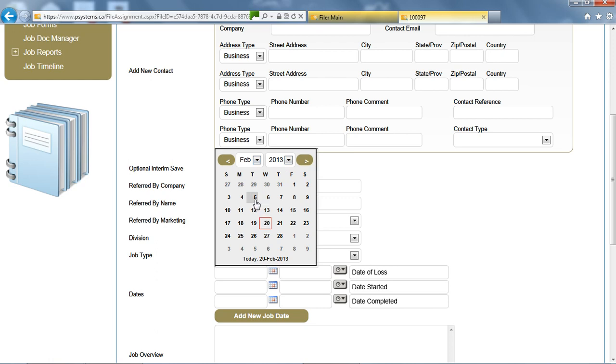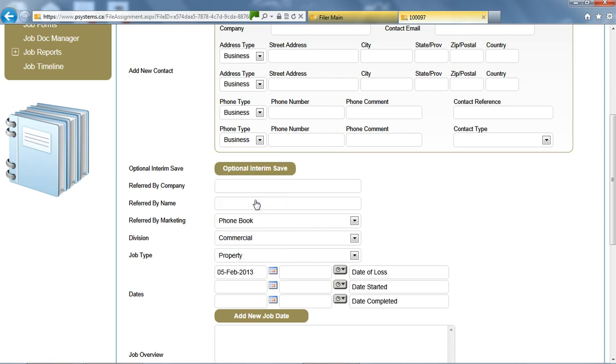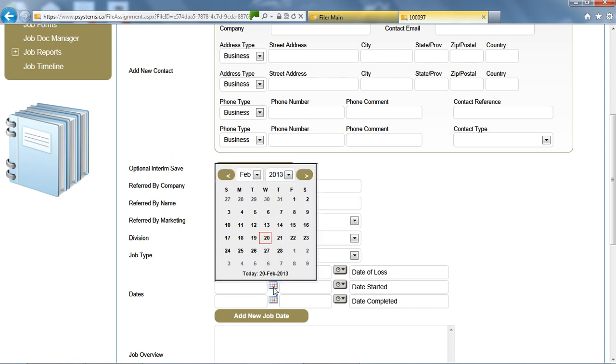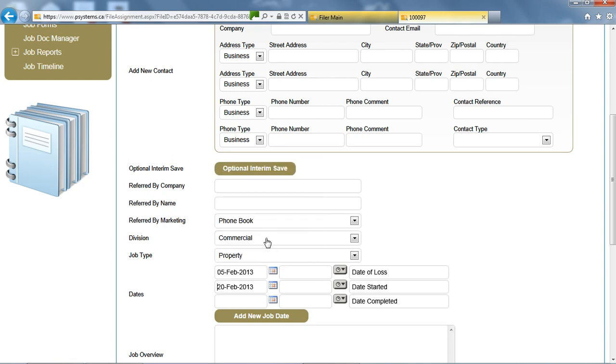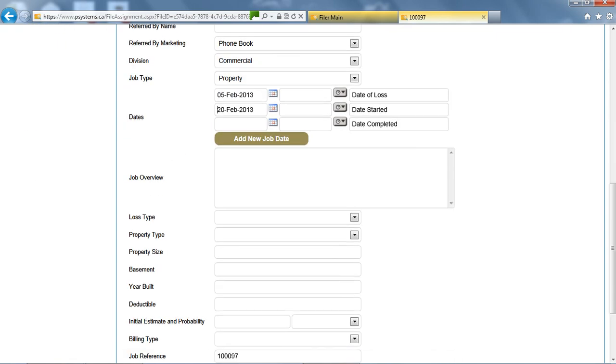In this case, I will assume that the loss occurred on February 5th, and if we're going to start the job today, I can put February 20th. Again, the next field here, job overview, is just intended to give other users as well as the main user an idea of what this job is about. Perhaps this is a water leak from a dishwasher.